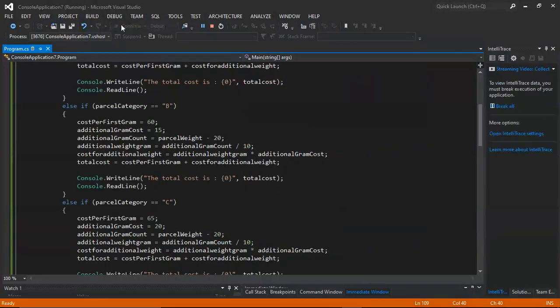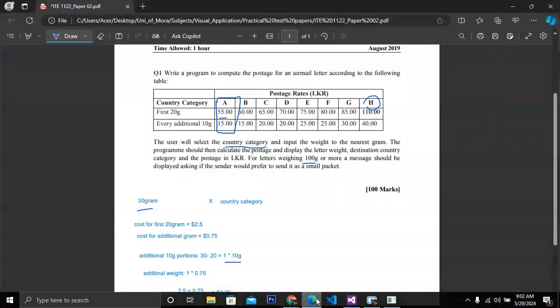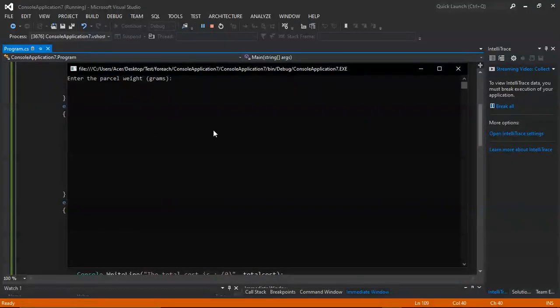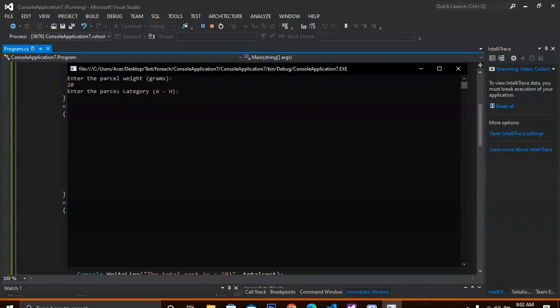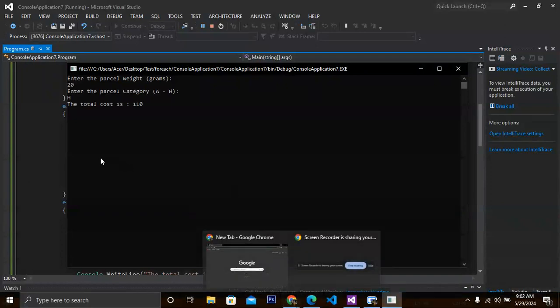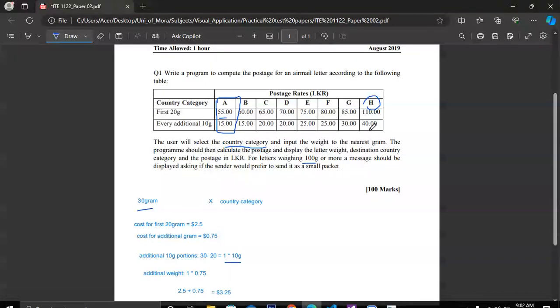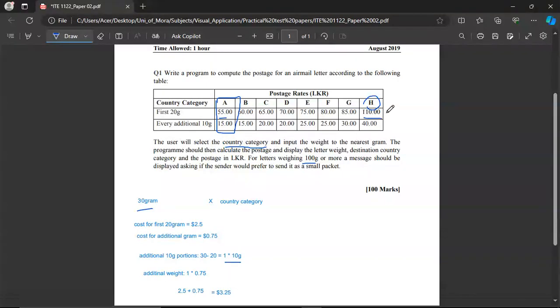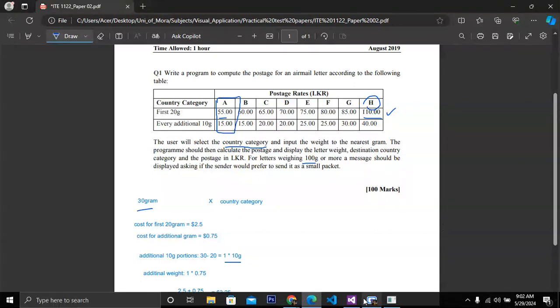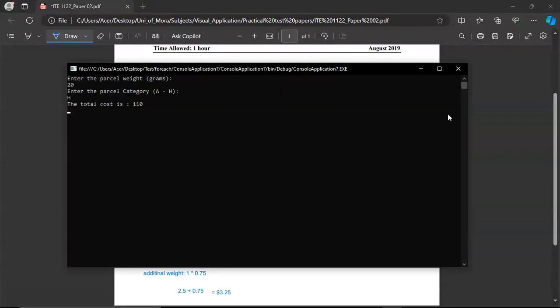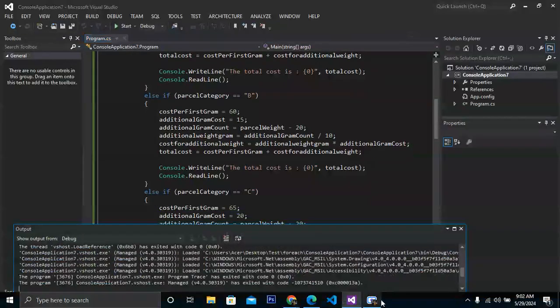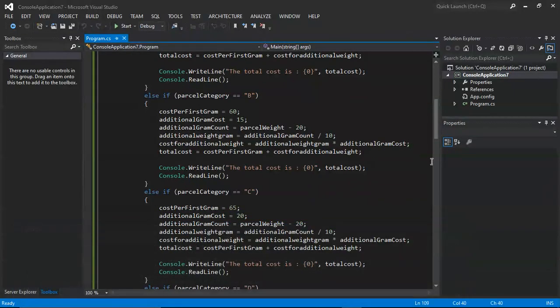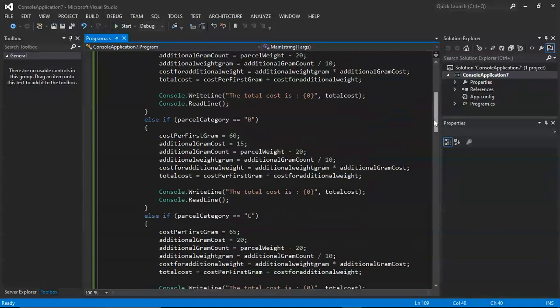Let's run this. Let's calculate it for H. First let's add 20 grams, similar thing, and the category H, so 110. You can see in this table 110, so it's calculating correctly, right? This is how we can easily do this first calculation of the parcel weight.